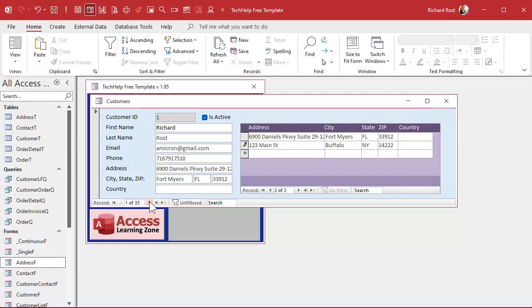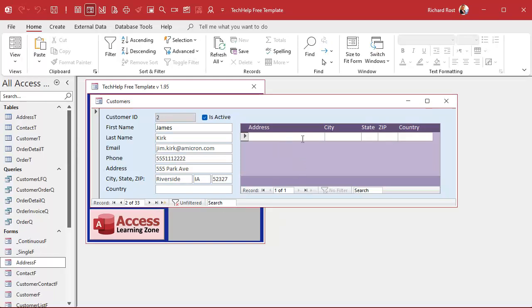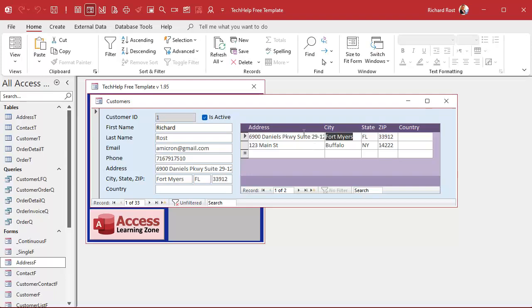And then if we go to the next customer, put an address in here for him or her, right? Blah, blah, blah. And go back to this one, and there's his addresses. And how does it know which customer belongs to this?